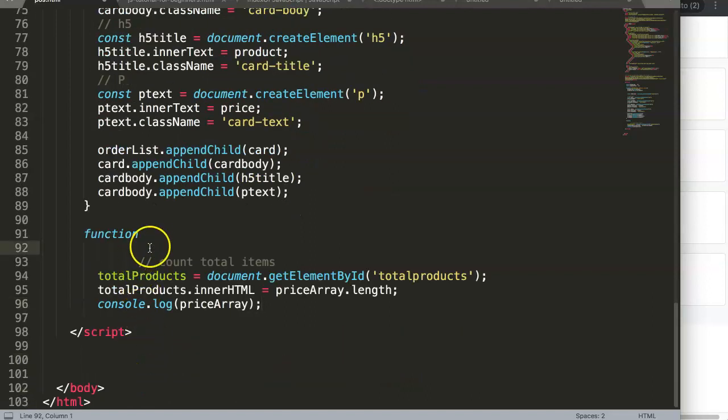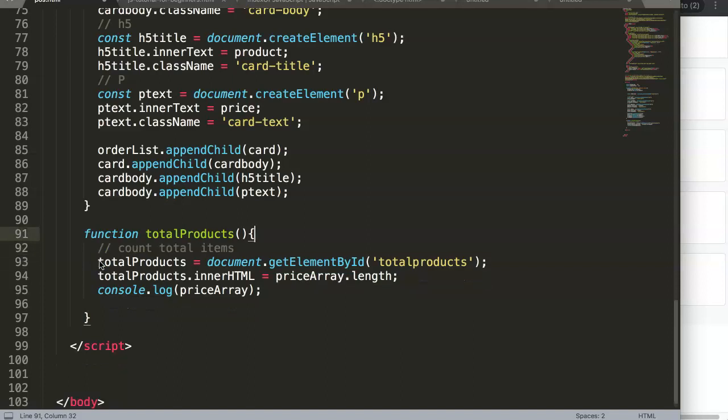And basically what will this function be? It will be count total products, I guess. That's the real function. So we say here total products. That will be a function. That's okay. And this basically is the same as what we had above. There's nothing new, nothing adjusted. The only thing we will adjust is the triggering.